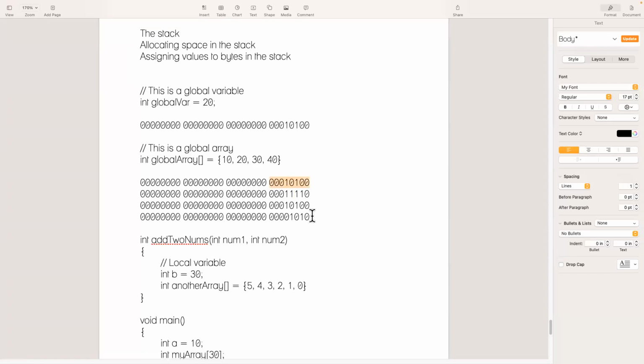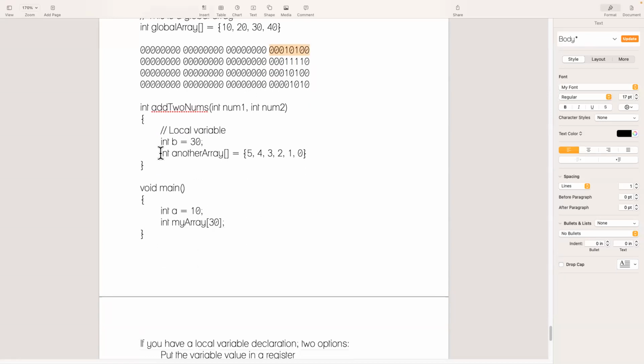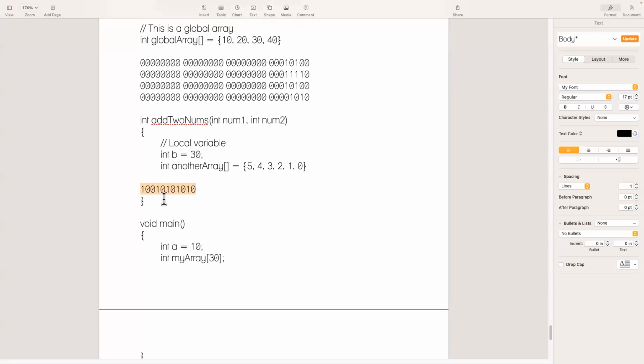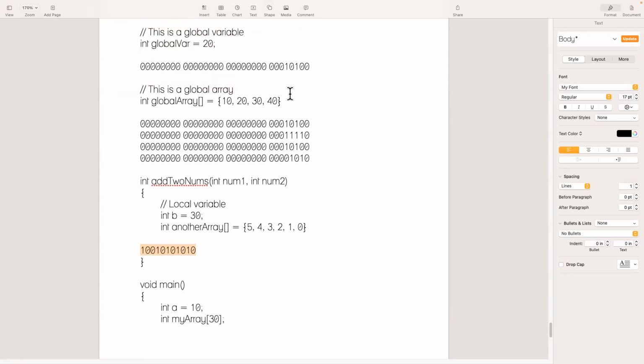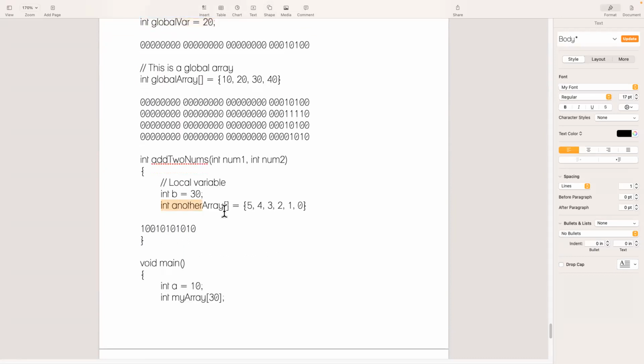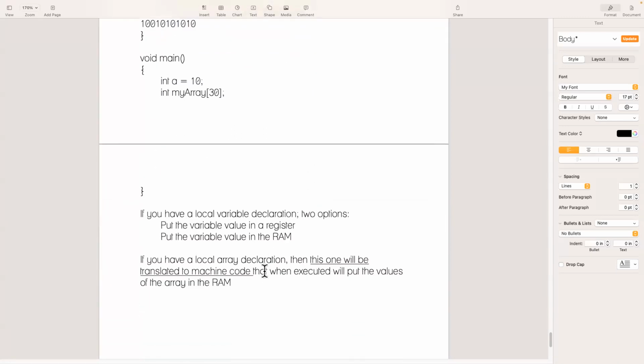So this is very different than what happens here. When this gets converted to machine code, this will be code. This will be zeros and ones, but that will be code instructions that will be executed by the CPU that will allocate space on the RAM. So this one will be translated to space because it's global. This one will be translated to space because it's global. And the local arrays will be translated to code that when executed, will allocate space in the RAM.